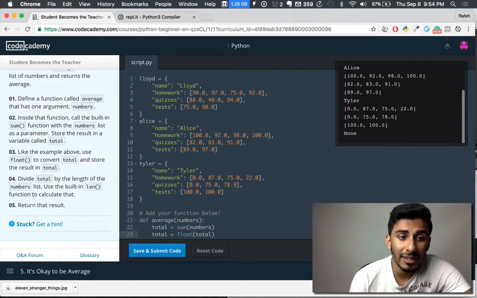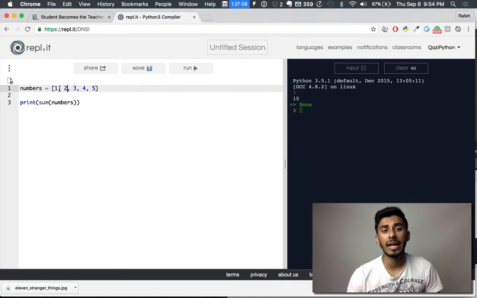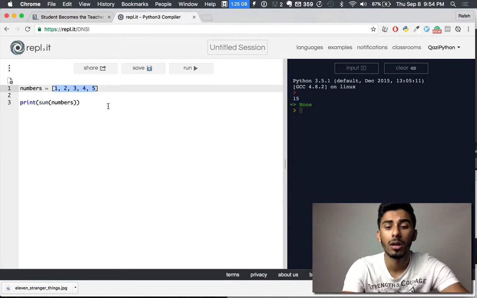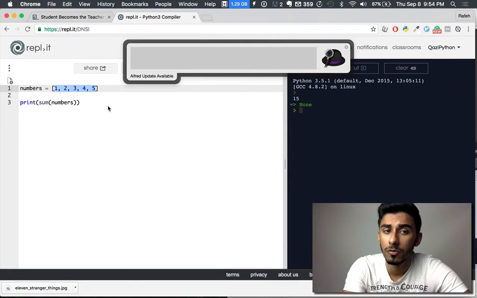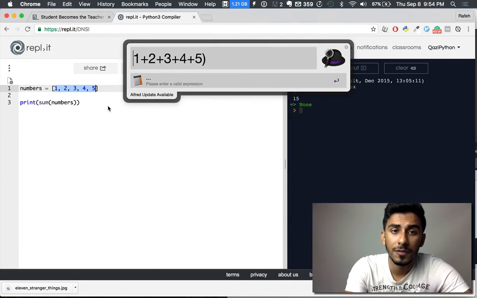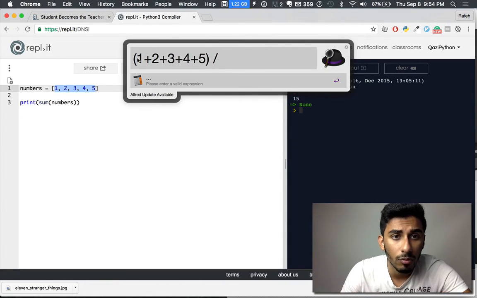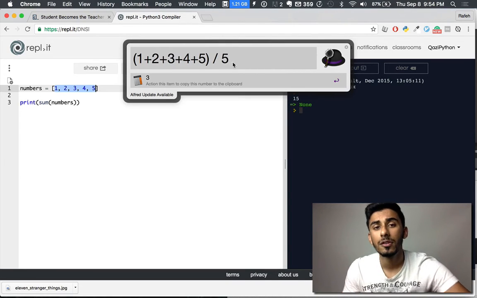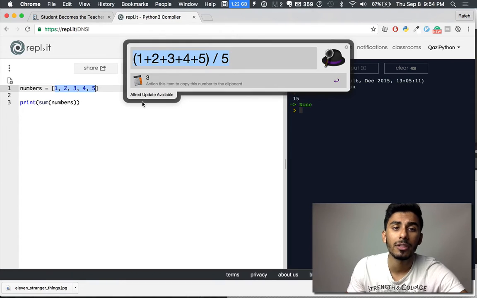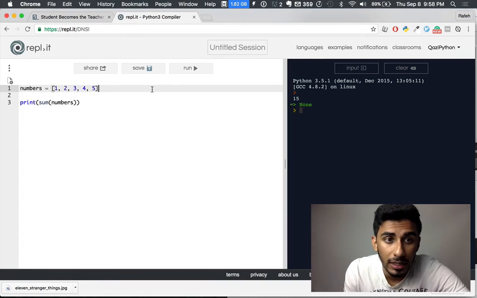Divide the total by the length of the numbers list. Use the built-in length function. So how do I get an average of anything? Well, you just add those things up and you divide by how many there are. So to get an average of 1 plus 2 plus 3 plus 4 plus 5, I would add them up to 15, right? And then I'll divide it by how many things there are. If I count, I have 1, 2, 3, 4, 5 elements in this list. So I'll say 5. So 15 divided by 5 gives me back 3. So the average of numbers does effectively give me back 3.